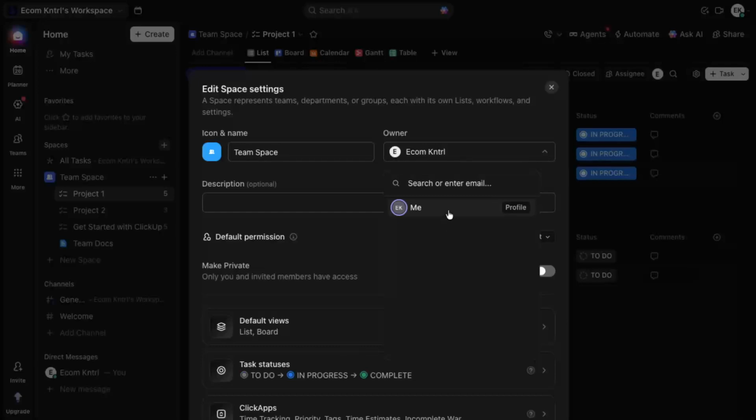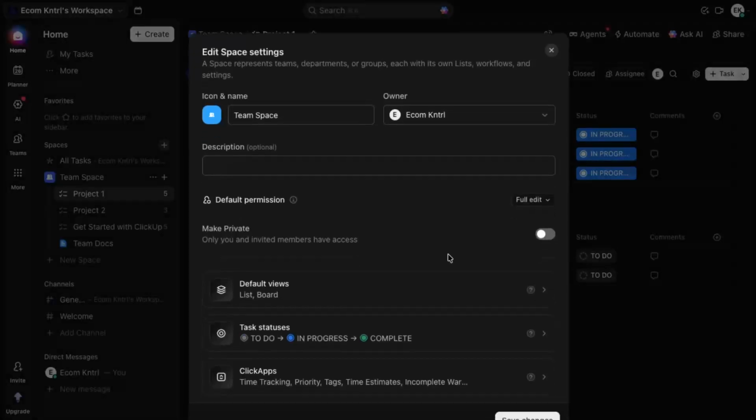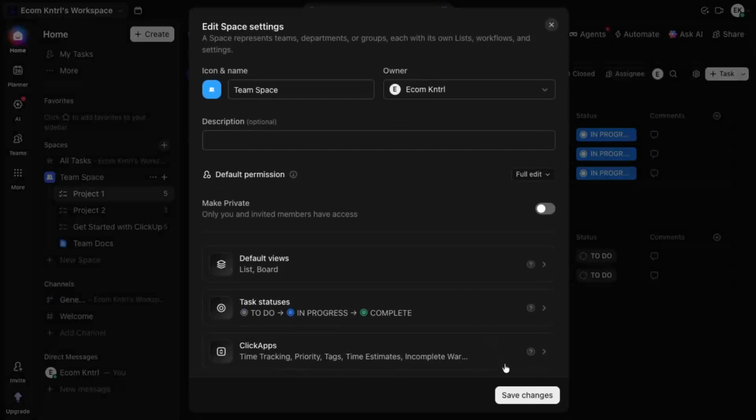If you don't see anyone else available to choose from, it usually means no other members have the required permissions or there are no additional members added to that space. In that case, you'll need to add them to the workspace or space first, and then come back to this setting. Once you've chosen the new owner, you're almost done.